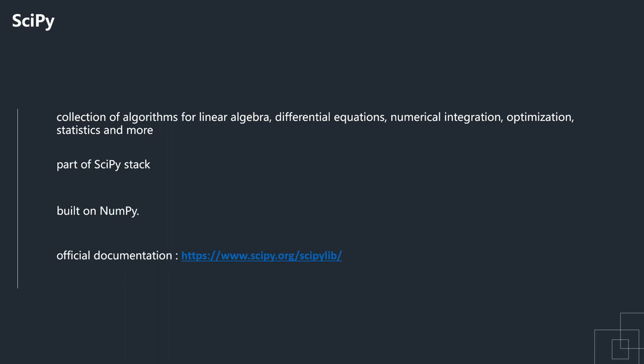The second library we have is SciPy. It is a collection of algorithms for linear algebra, differential equations, numerical integration, optimization, statistics, and more. They have taken NumPy and built a lot of algorithms on top of that, and they have named this library the SciPy library. It is also part of the SciPy stack. We will look into the detail of all these libraries in this series, so stay tuned. And this is the official link for the documentation. You can check that out as well. I'll put this in the description.